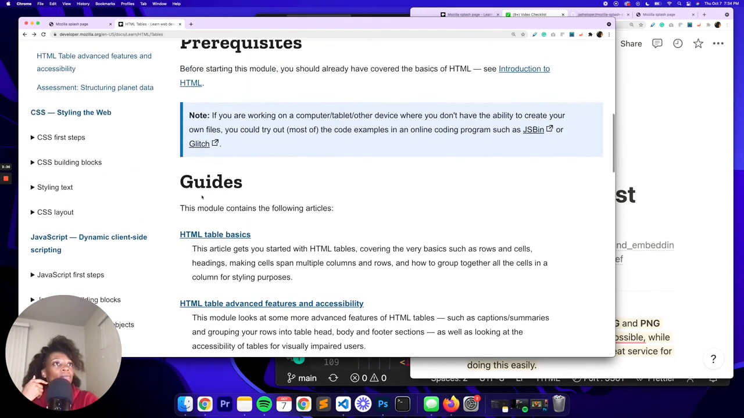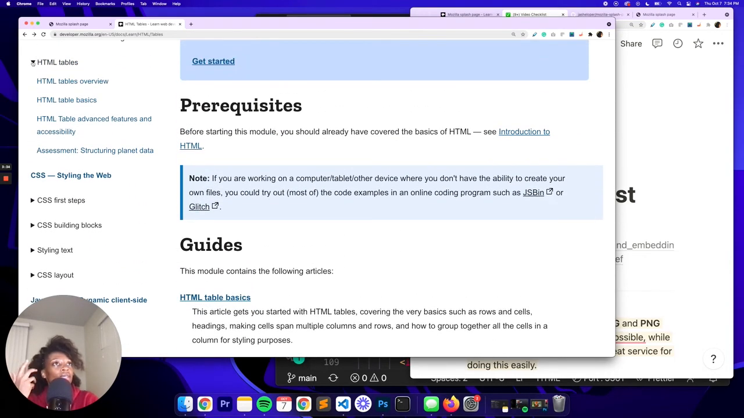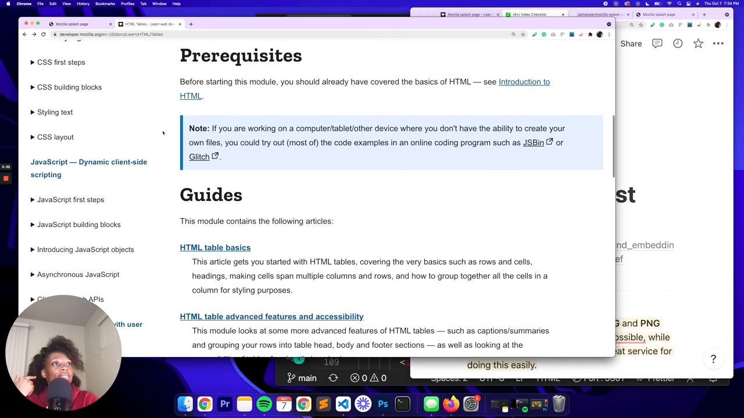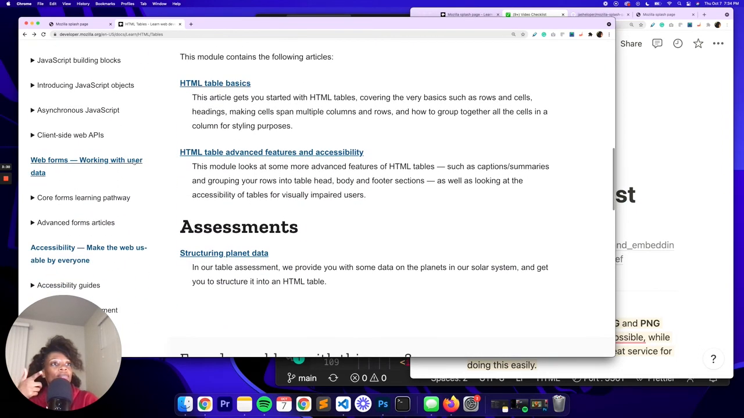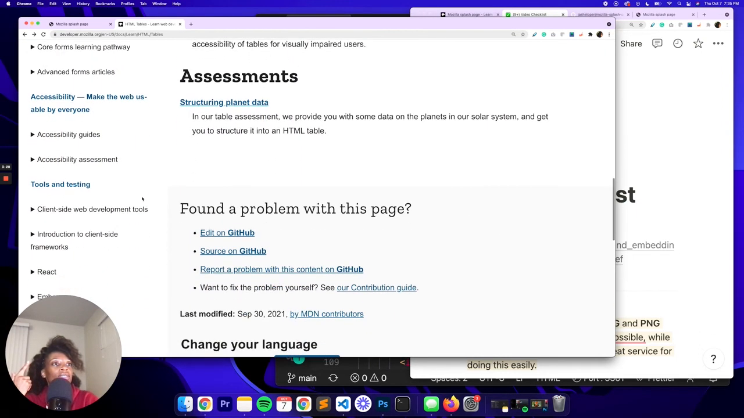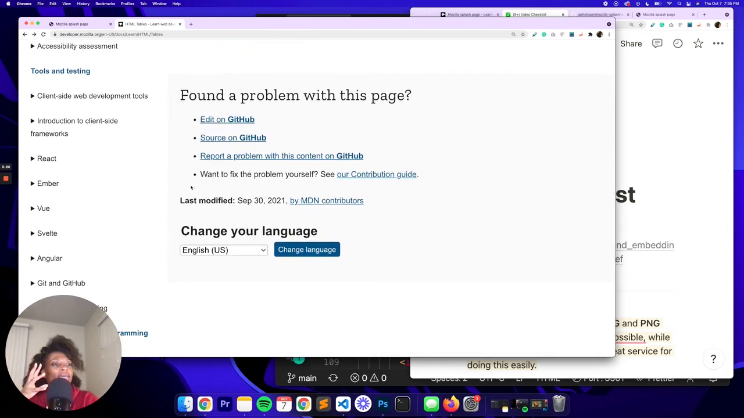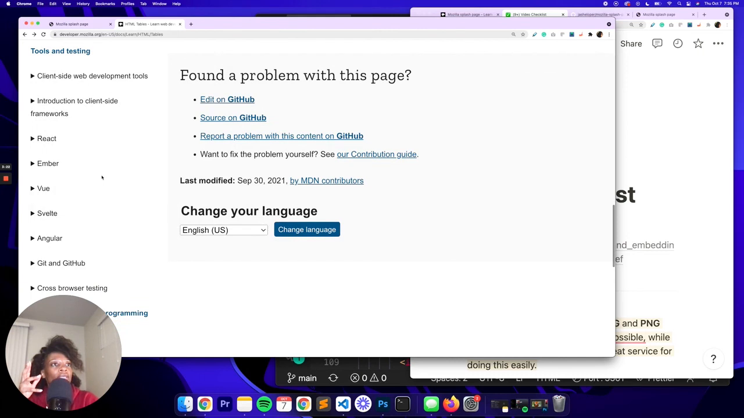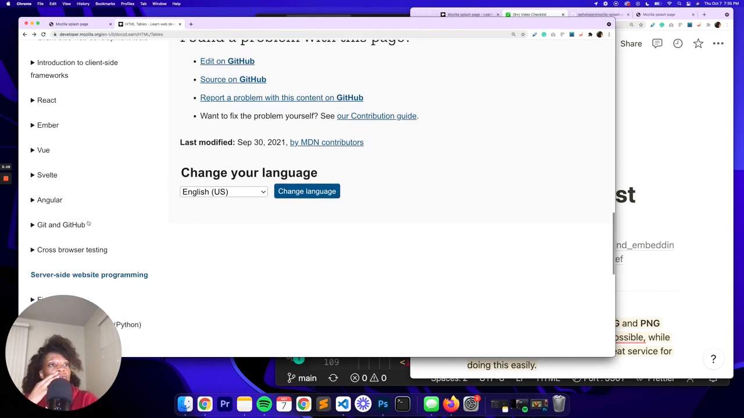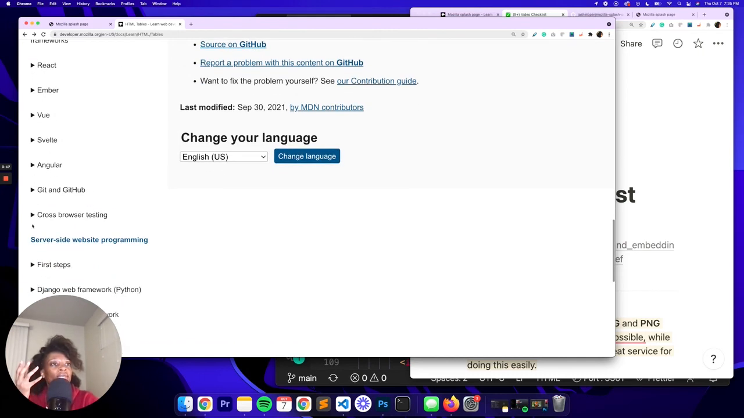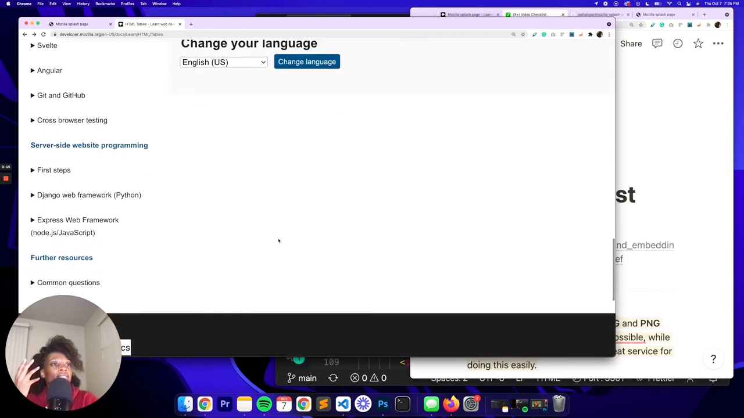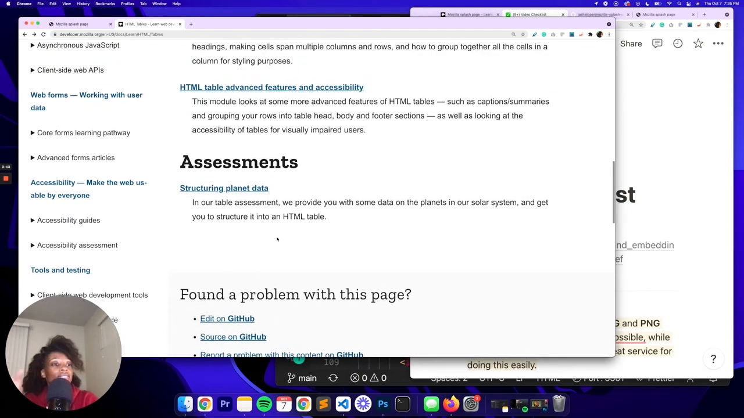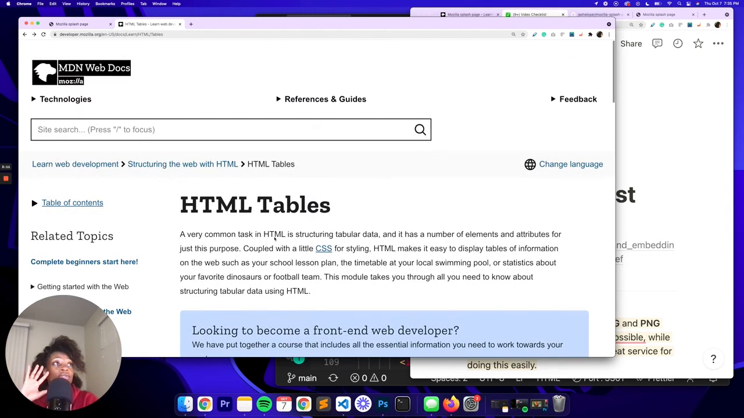And I'm just going to kind of go through it. I'm going to go through CSS, JavaScript. I'm going to go through web forms, accessibility, tools and testing. I'm probably not going to go through all tools and testing. I may go through React and maybe, well, I'm definitely going to go through Git and GitHub, cross-browser testing, things like that. So that's what this series is about right now. I'm basically just going through this entire course and just kind of going back over the fundamentals and improving my skills.